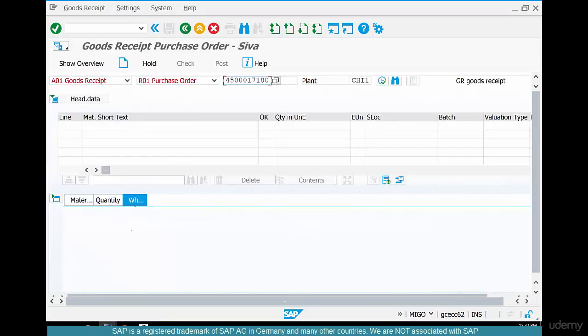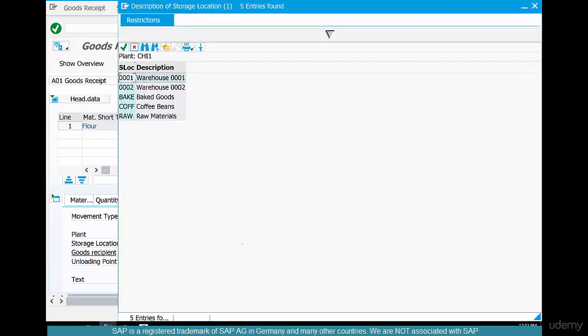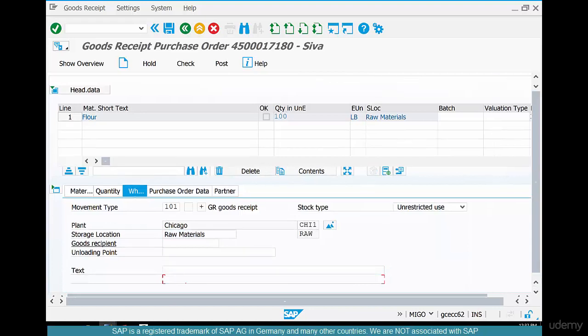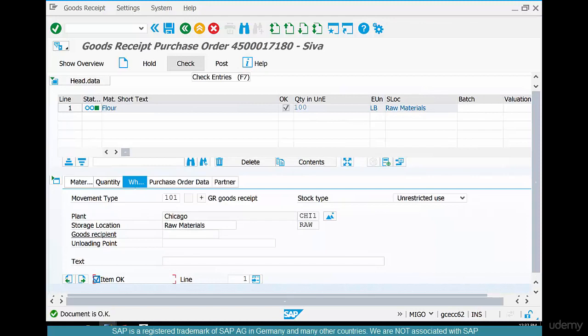Put the PO number in there, hit enter, and where do you need to store it? You need to store it in raw materials because flour is a raw material. Hit enter, click item OK, and then click on check. See if everything is okay. Okay, document seems okay. Click on save.